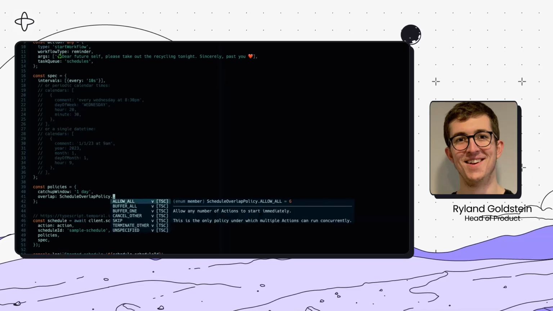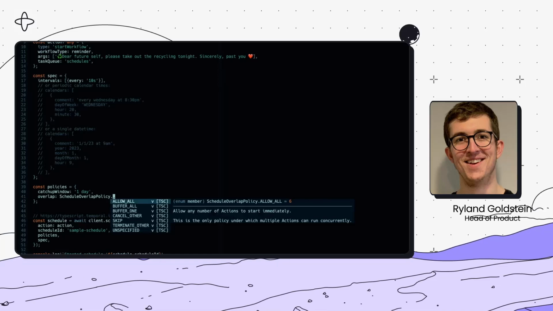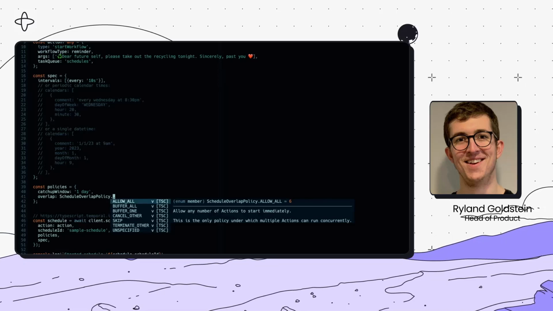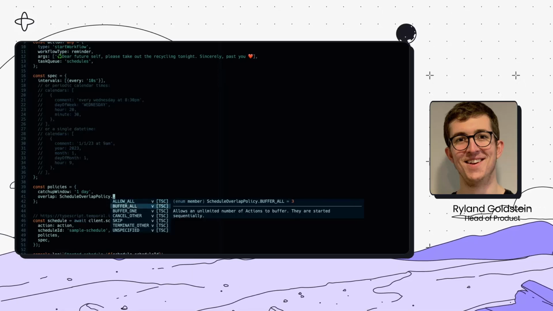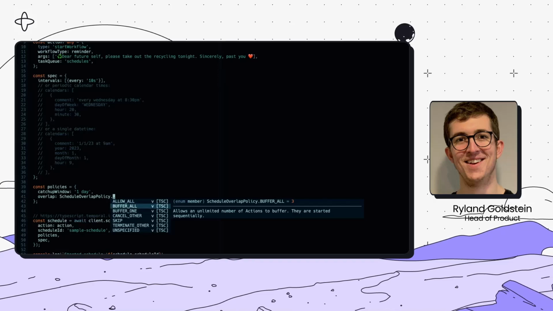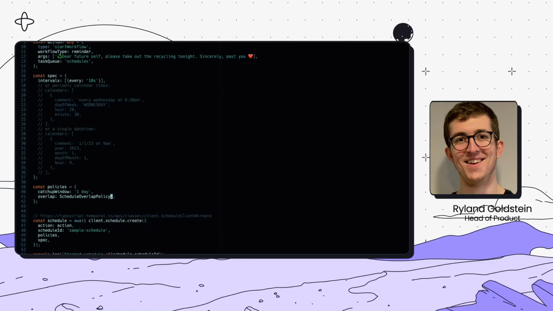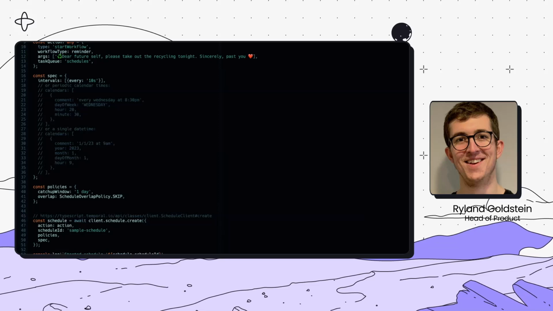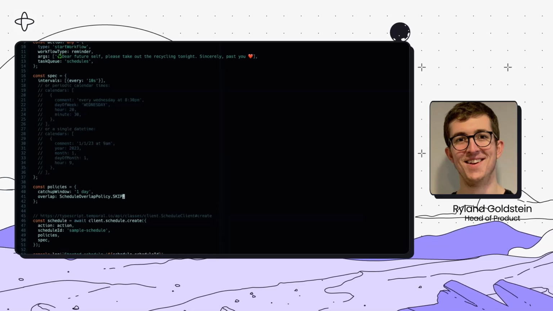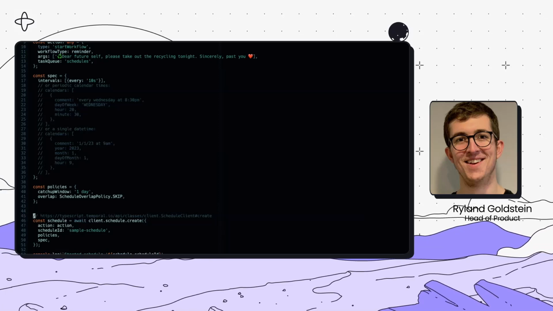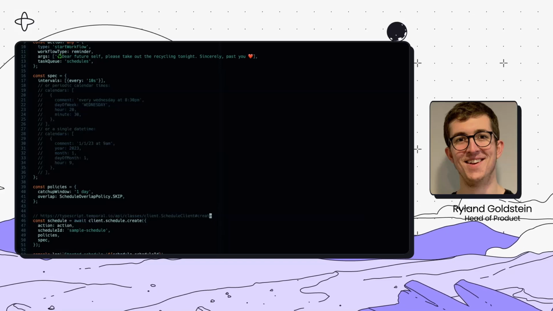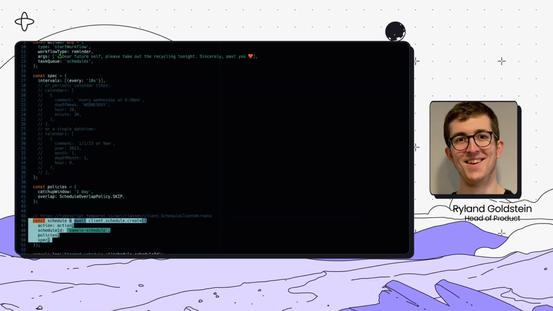This is the only option that allows you to have multiple workflow executions running for a single schedule. There's buffer all, which would then create a buffer of all of them, but they would still run one at a time, buffer one, and so on and so forth. And again, those are well described and documented on our website, so no need to get into all the specifics. So those are all the moving pieces that are required for actually creating a schedule.